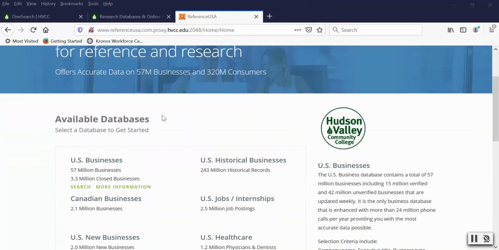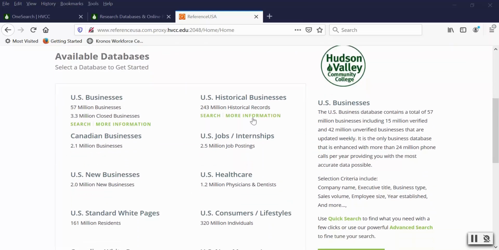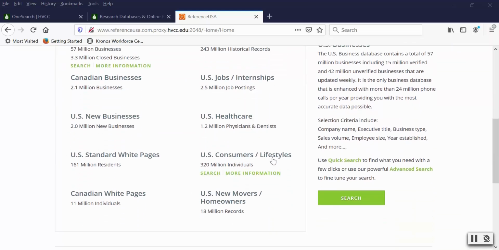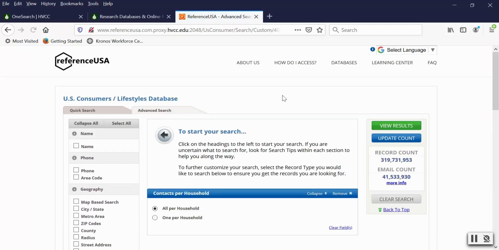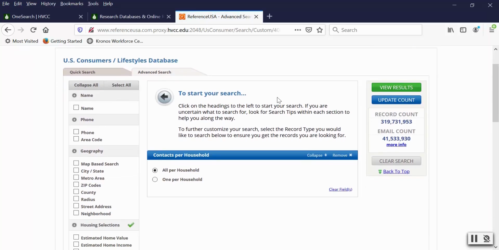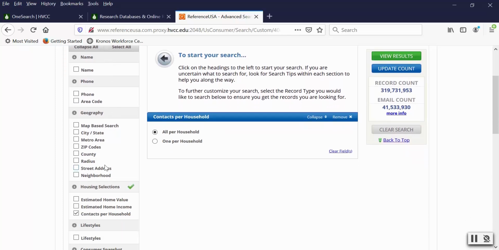So for this one, we're going to use another different database. We're going to scroll down to the U.S. Consumers and Lifestyles database. We'll click Search. And again, we're going to want to use that handy Advanced Search tab. So this search is actually going to be a little different. We won't be using our NAICS code, but what we will be using is we'll go ahead and use the zip code search this time instead of metro area. So you can use these differently if you want.